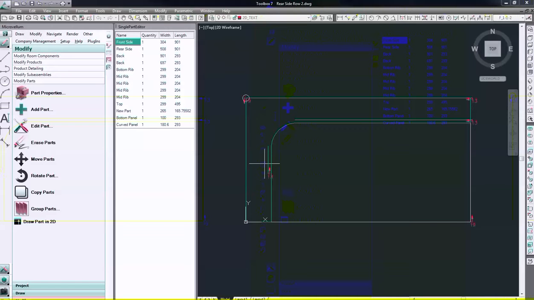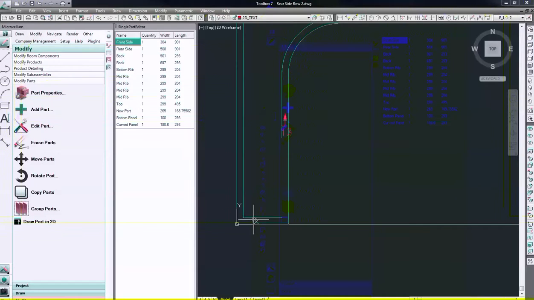So I'll just offset this by 13 for those inside parts. And then offset this another 6 mil for our 19 mil parts.